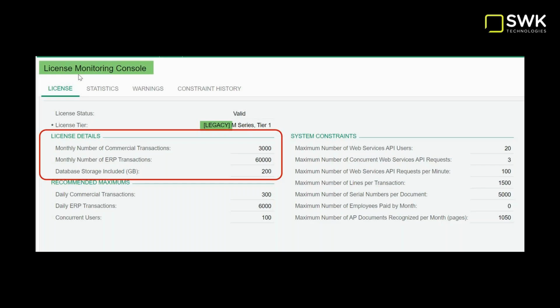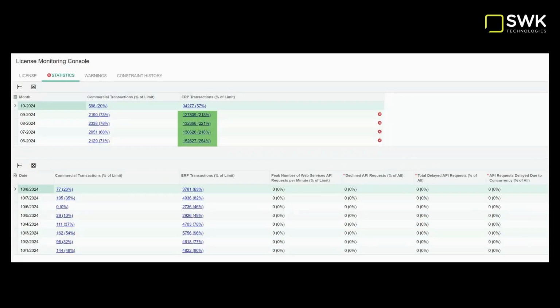So let's go ahead and take a look at how we can see what we're actually consuming. This license monitoring console will display in the upper grid each month. And when a line is highlighted, like in this case, October is highlighted, it's going to show us every day of the month in October.